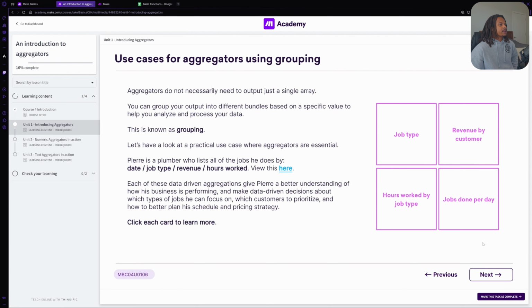Use cases for aggregators using grouping. Aggregators do not necessarily need to output just a single array. You can group your output into different bundles based on a specific value to help you analyze and process your data. This is known as grouping. Let's have a look at a practical use case where aggregators are essential.